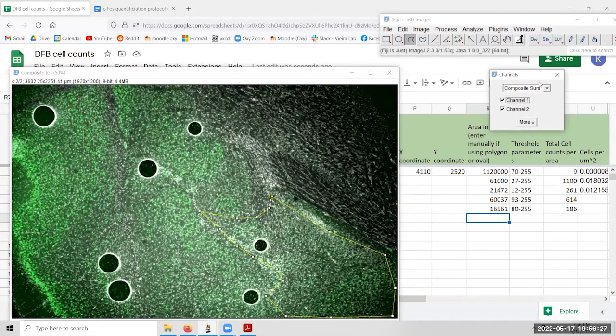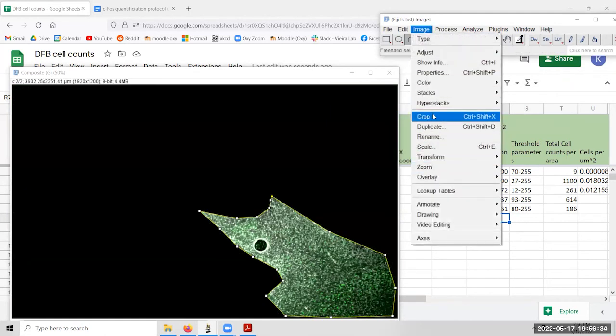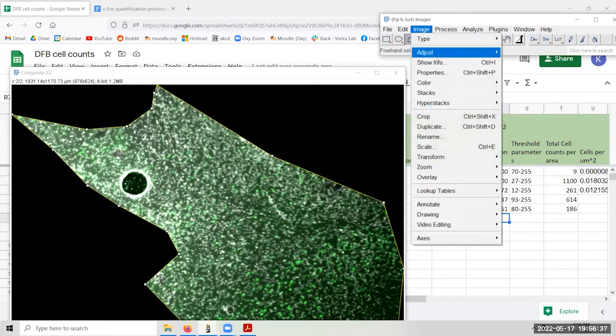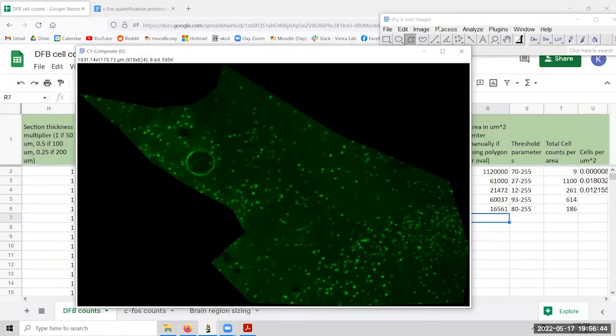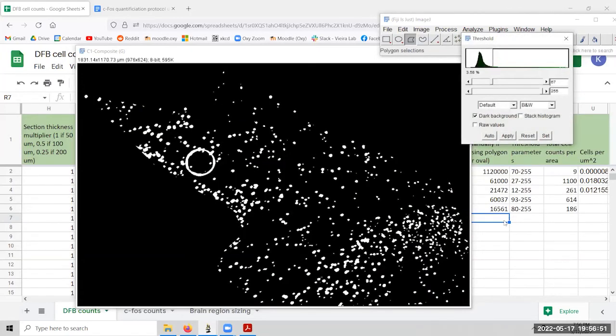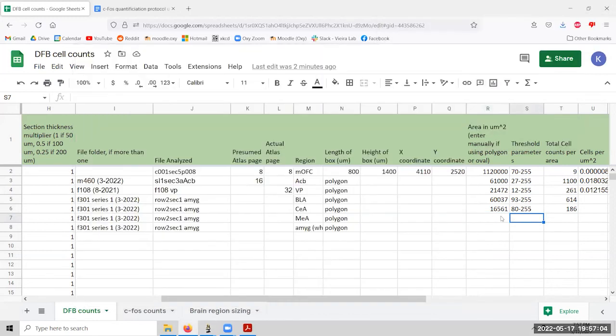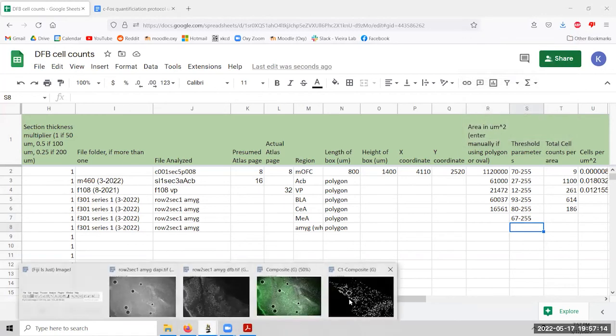And we'll turn back on green channel, close this image, edit, clear outside, image, crop, image, color, split channels, close, image, adjust threshold, threshold balance, seems to be pretty good as it automatically is. I'm going to stick with this. So that is 67 to 255. Hit apply. 67, 255. Good. Close.